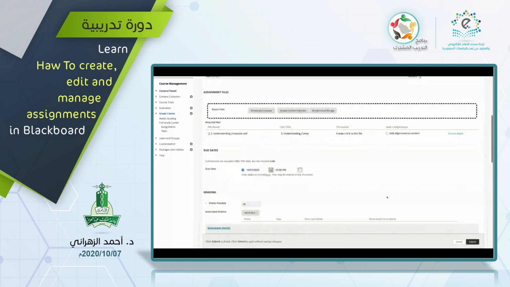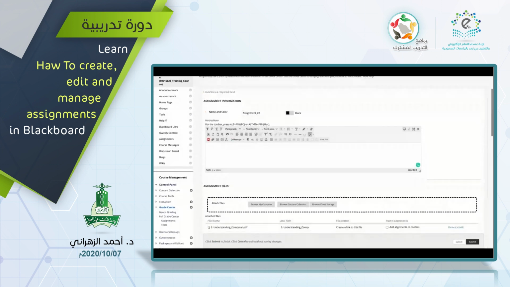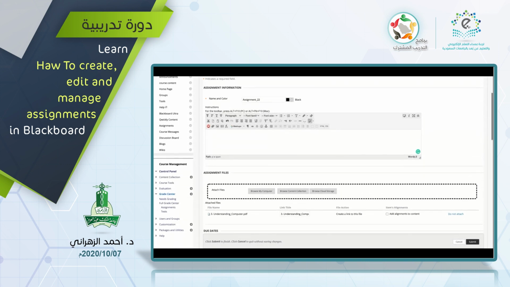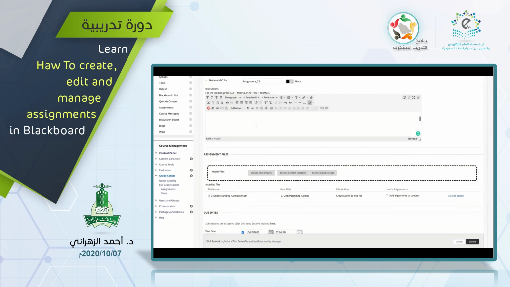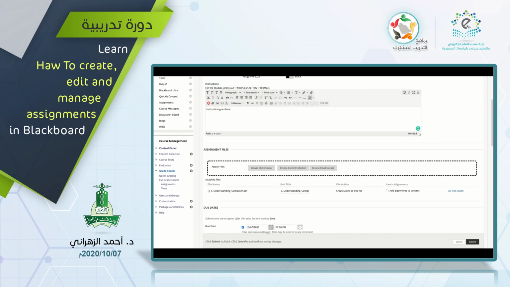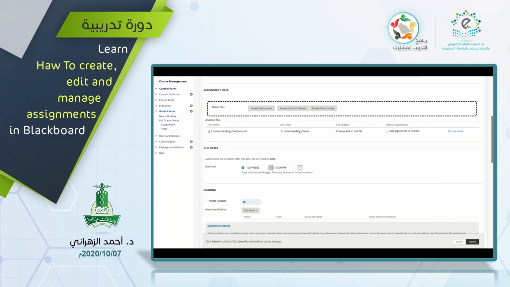So right now, we set all the options, we upload our file, and so the first step, we write the assignment name, and then we include our assignment instructions. And here you are responsible as a course instructor to write clear instructions for your student in order to understand and upload the assignment again via the Blackboard. And again, you need to attach the assignment file.